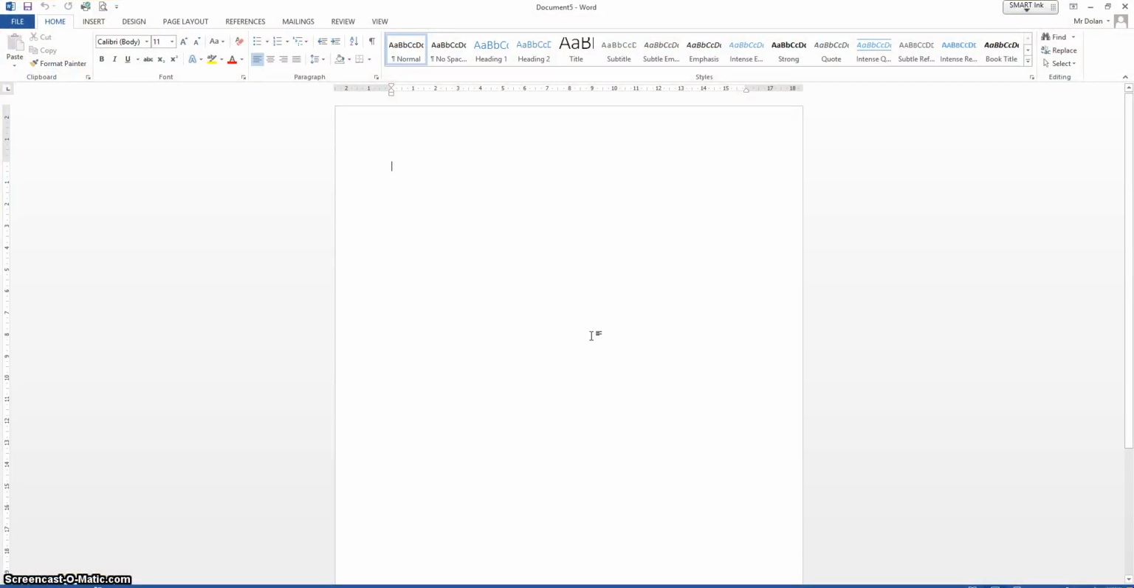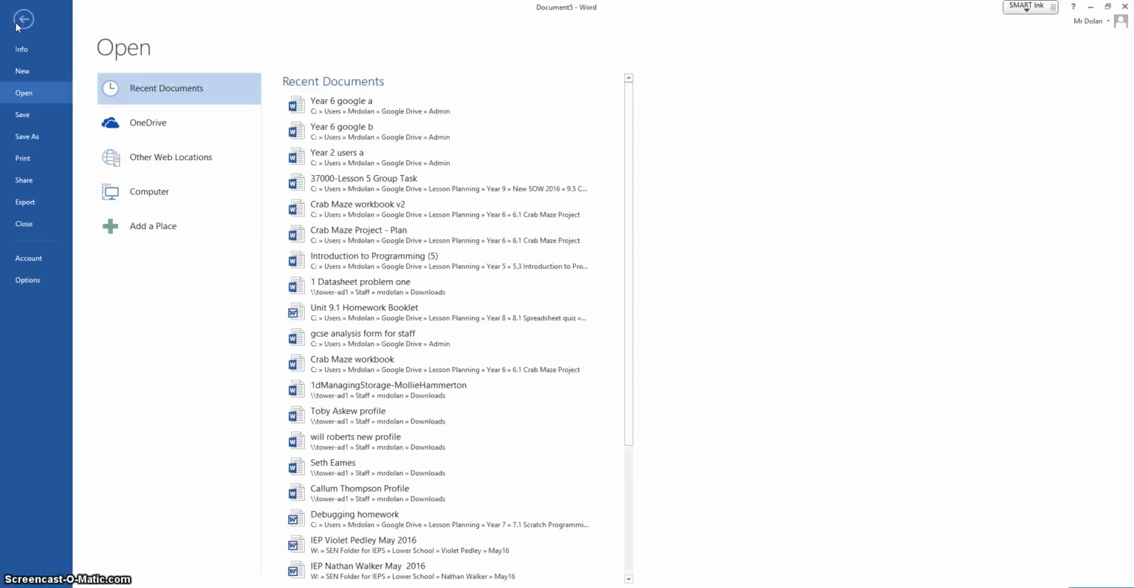Okay, so the very first thing we need to do is to save this and give it an appropriate file name. So, top left hand corner, I'm going to click on File. Because it's a new document, a new file, we're going to click on Save As. Otherwise, we just click Save, and that would save a more recent copy of this. So, Save As.